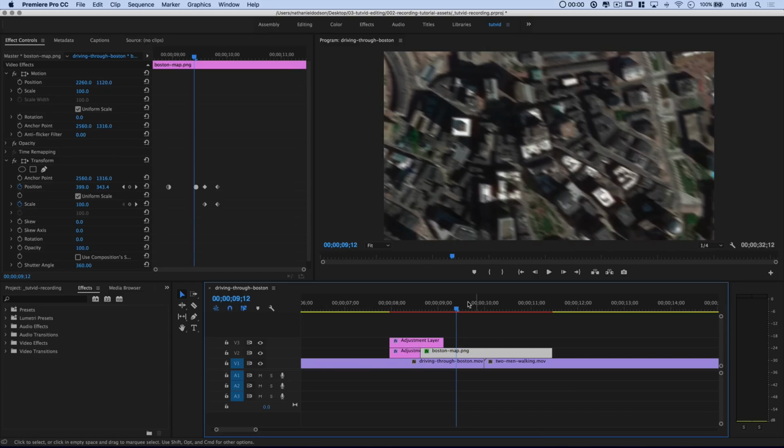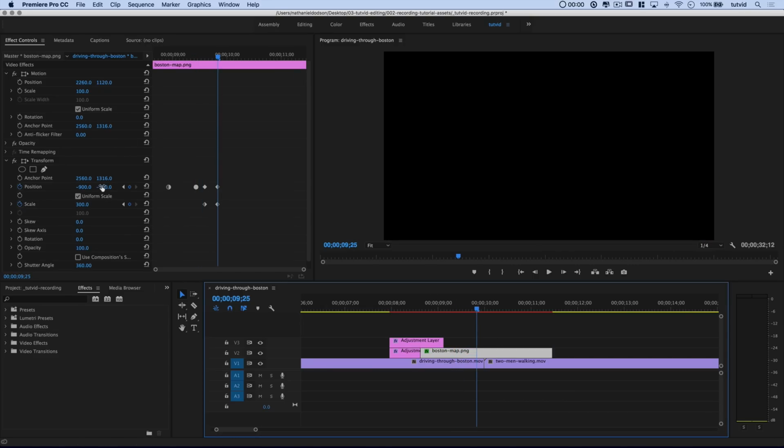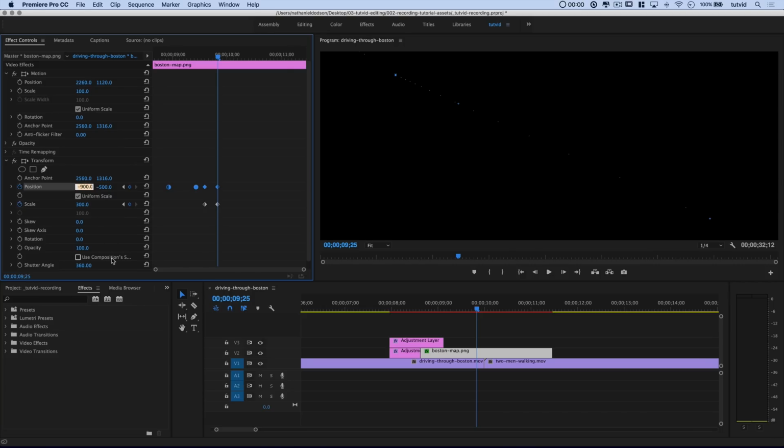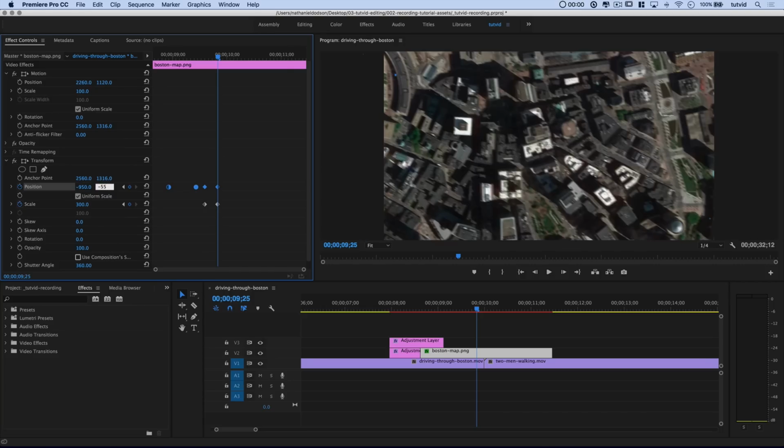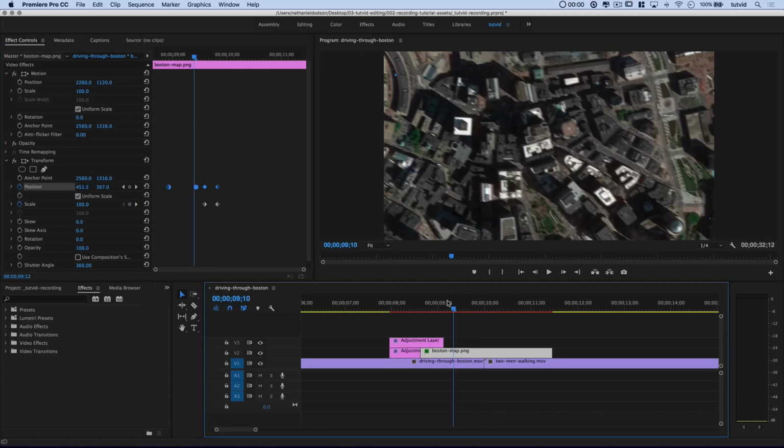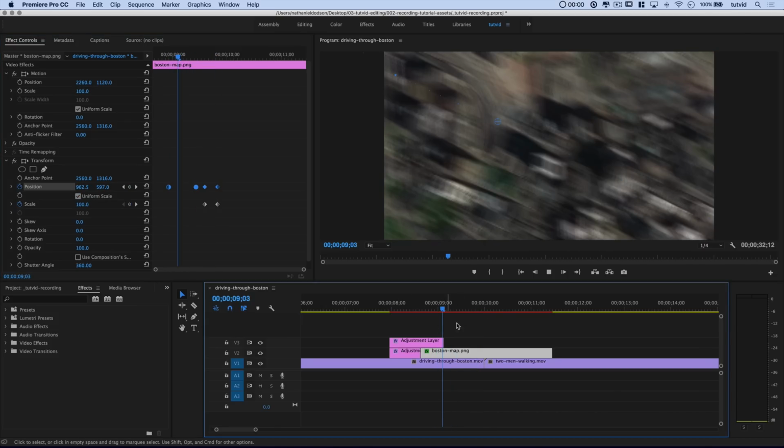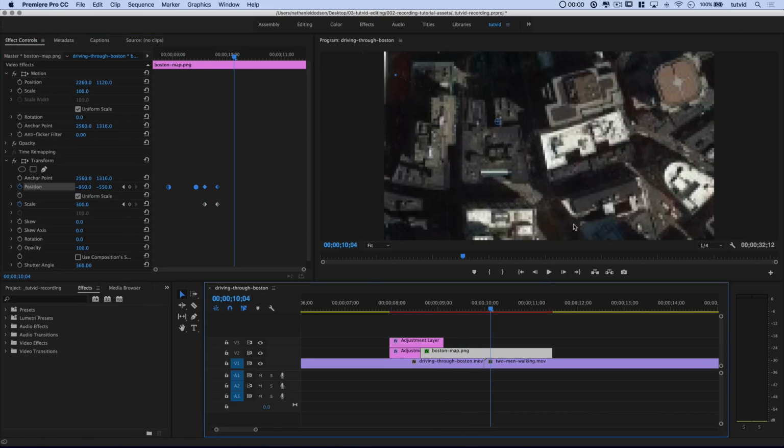So let's try, select that Boston map again, and if I play through it, to right there, I want to actually make this maybe negative 950 and negative 550. So something like that should be cool. Let's play through this and see what it looks like. There we go. So it zooms in close enough that it's going to work for us.